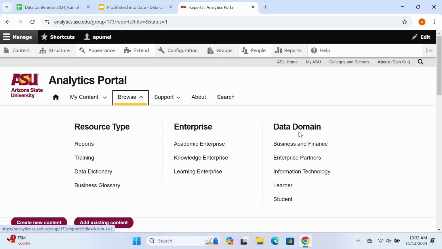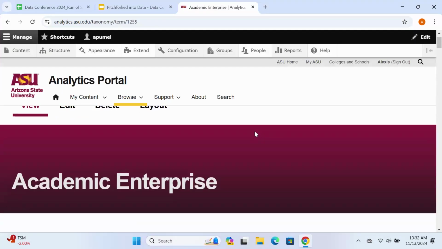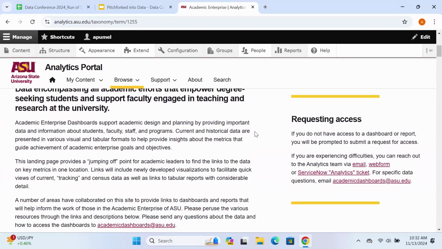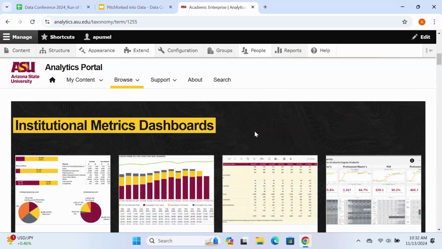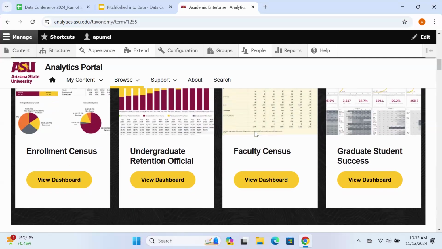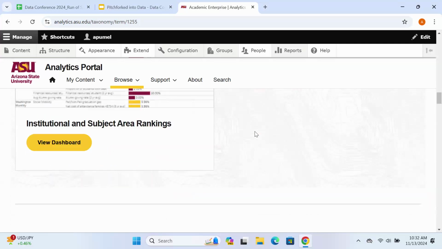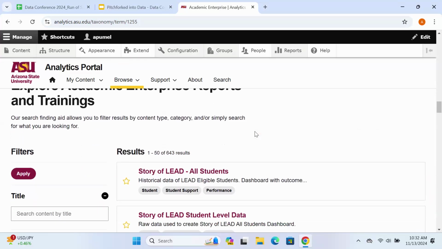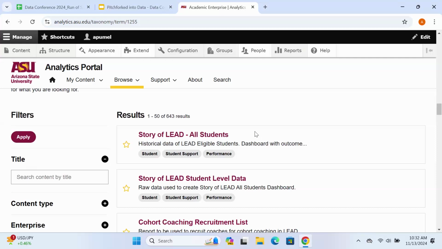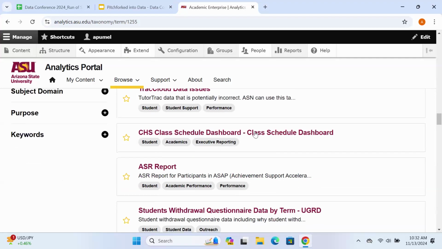IT, learner, and student. So as an example, if I'm interested in academic enterprise data, here is the landing page that their team has built out. They have some key dashboards highlighted, some resources at the bottom, and at the very bottom here, all content that's tagged with academic enterprise is showcased.